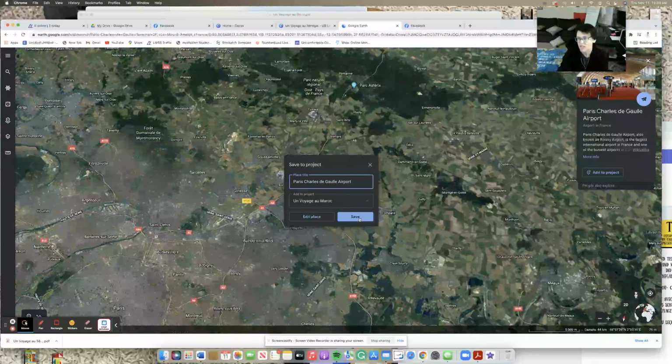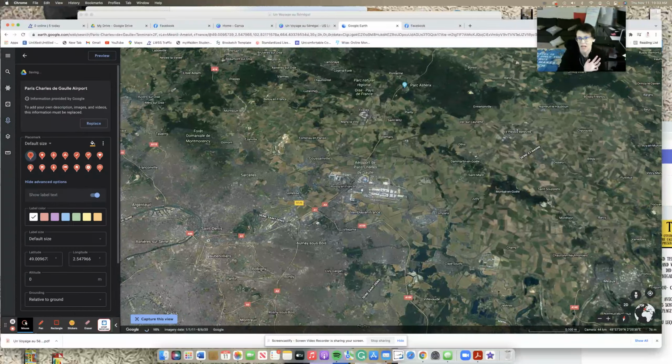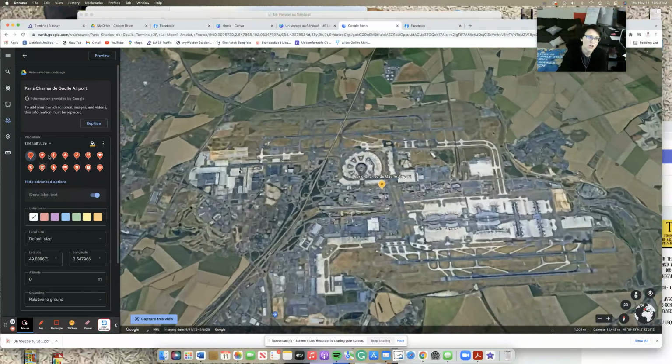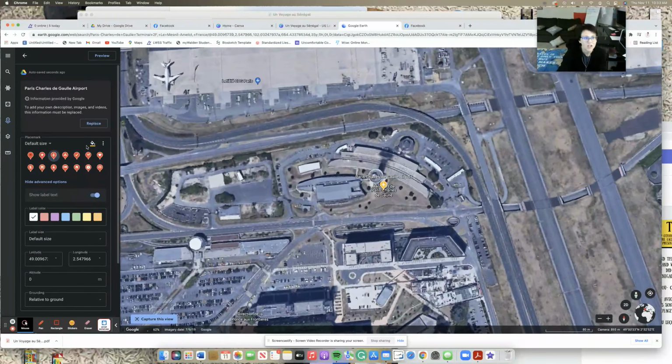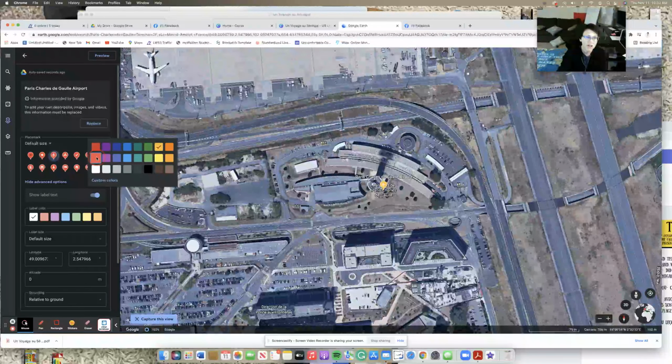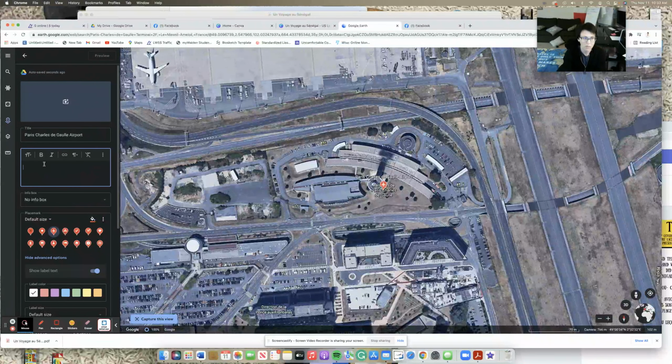For this one, I'm just going to save the information, or I might edit the place and just put, this is an airport. Change the icon. I like to have the different places be different icons. Replace. On a une escale à Paris. And then you just click out of here, and then we're going to go to add a new feature.